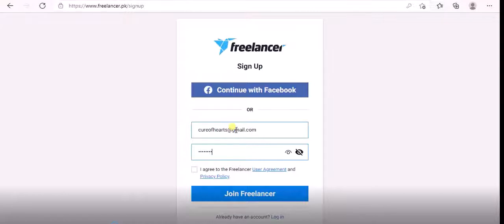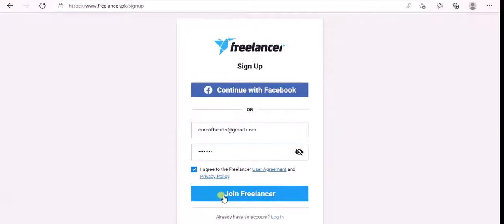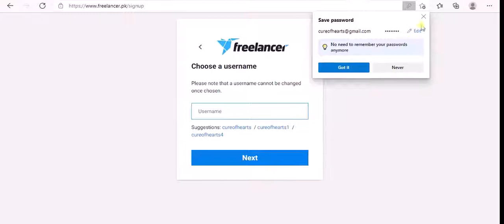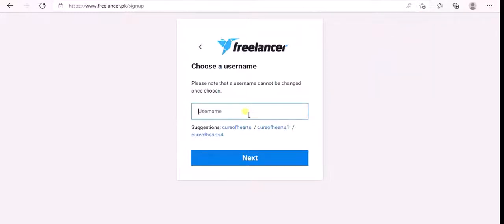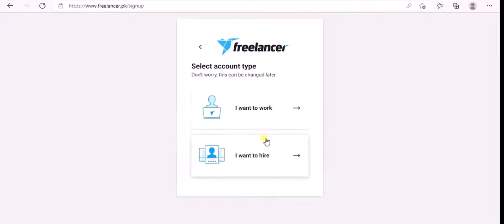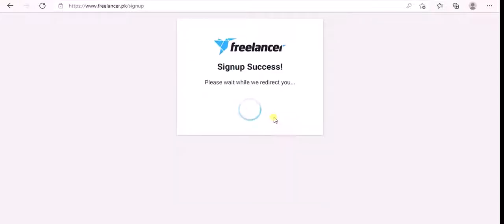Select the password of your choice and click I agree to the freelancer terms and conditions. Take the username of your choice. You can see the suggestions as well. Select either from there, or you can select any username of your choice. To the description, head for I want to work and sign up gets completed.